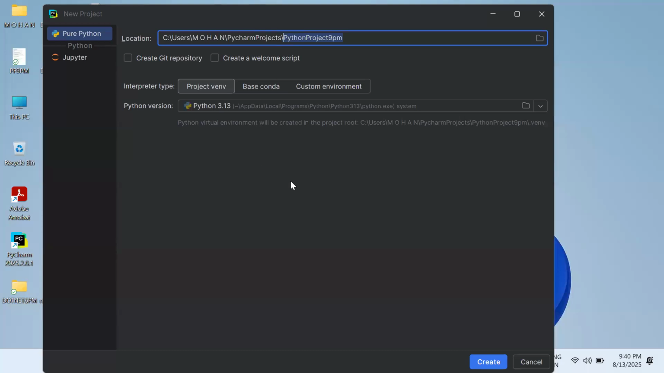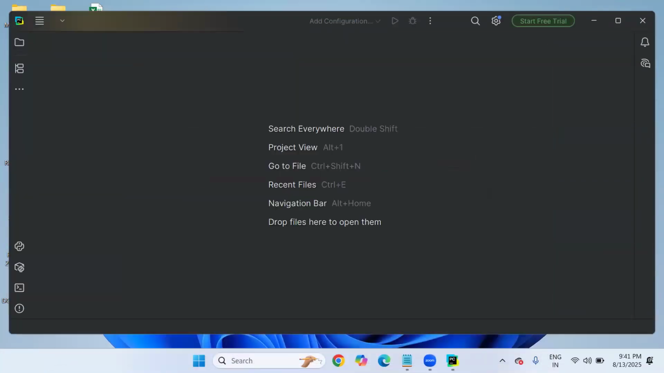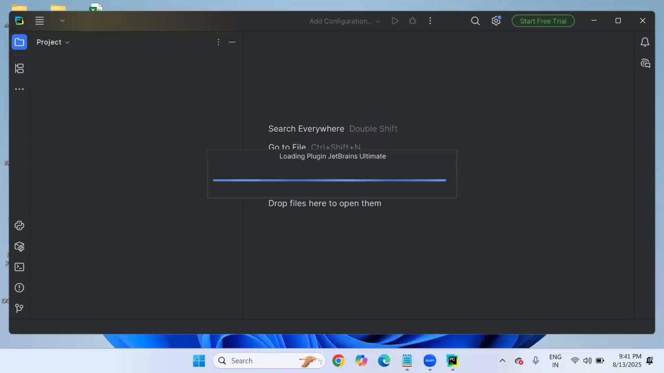Notice that once we create the project folder named Python project 9 p.m., a Python version is automatically loaded from my system, because I selected the path during installation of PyCharm. From that path, it automatically integrated the Python 3.13 interpreter. After selecting this, click on Create. Once you click on Create, just wait a few seconds and it will set everything up for you.